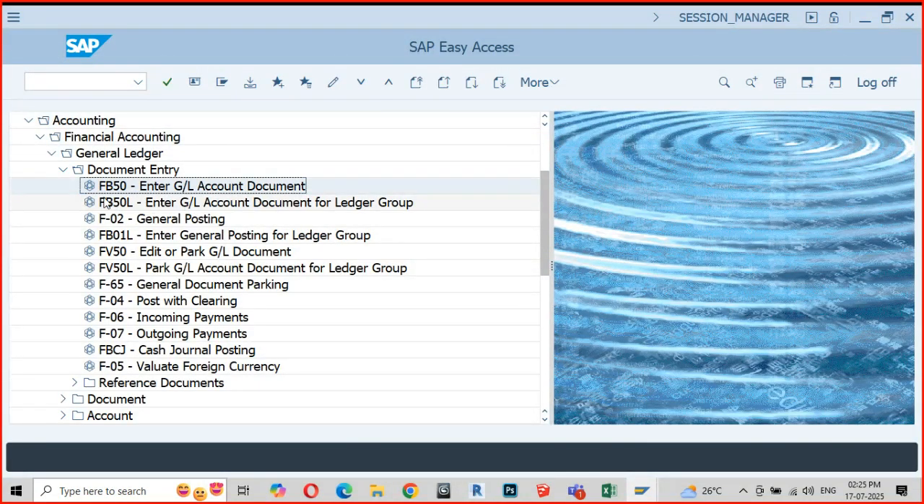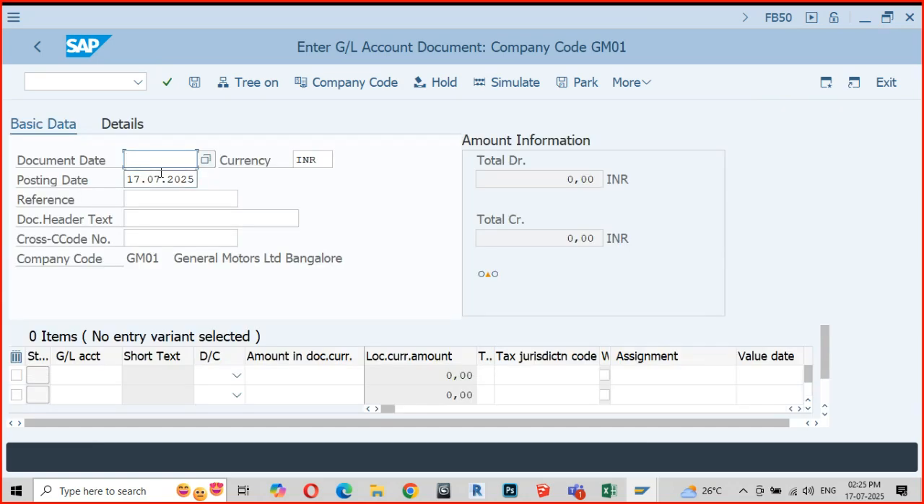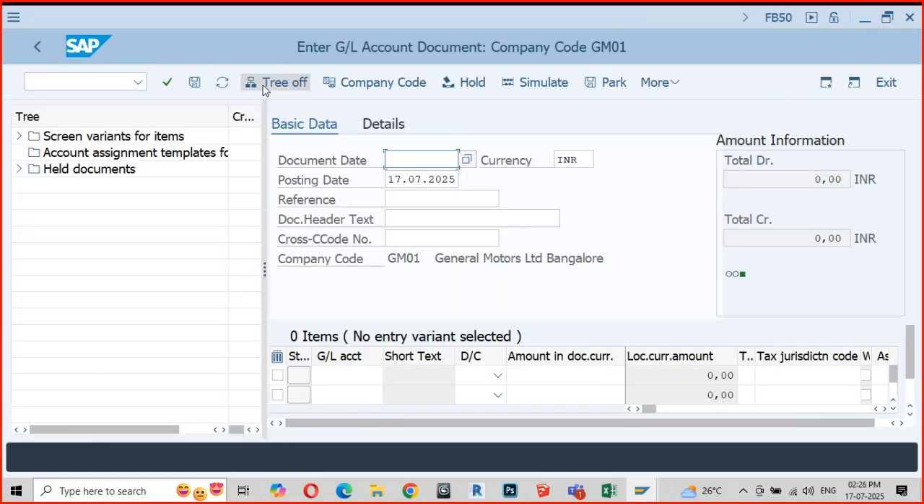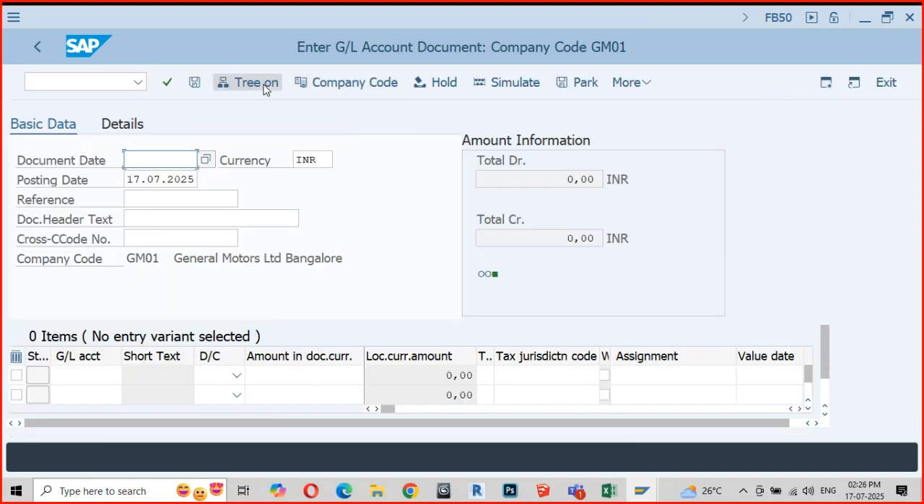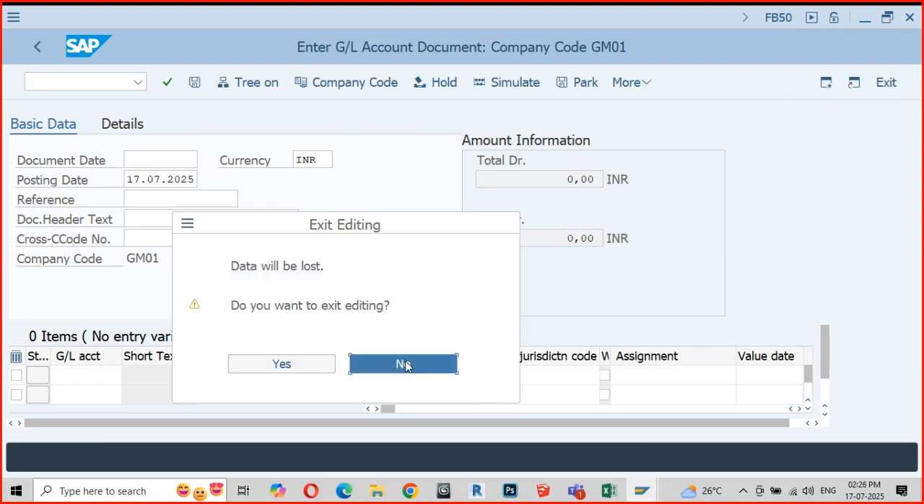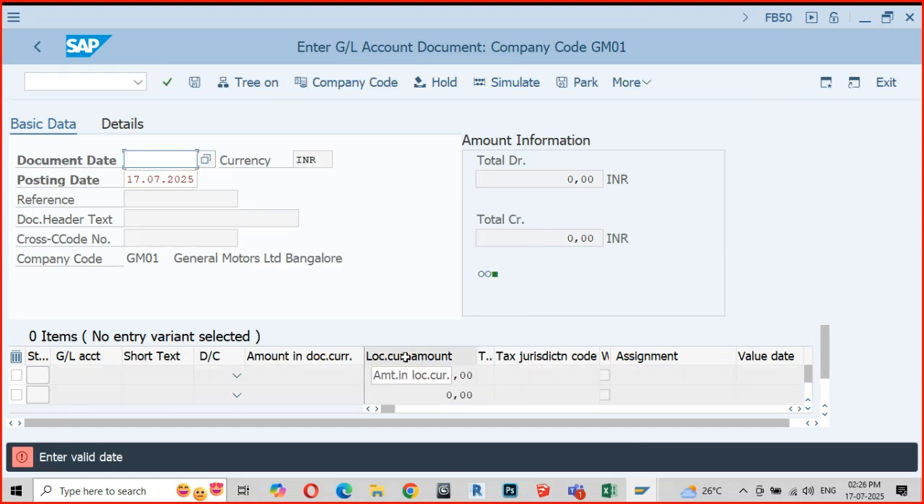So you saw the tree option also. It displays some additional information. That's it. All right. Okay, let me say no. So any other questions?